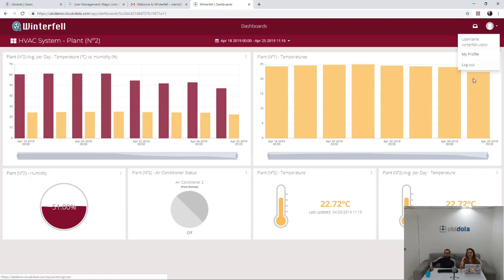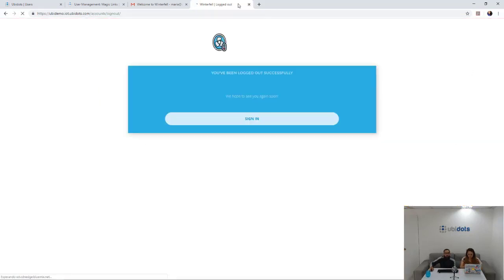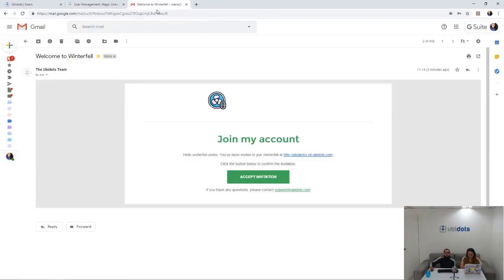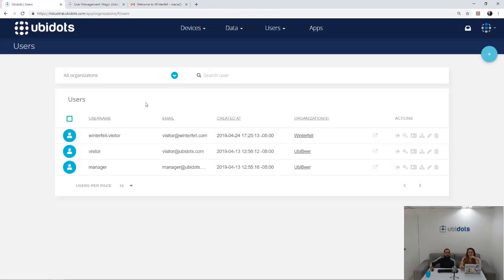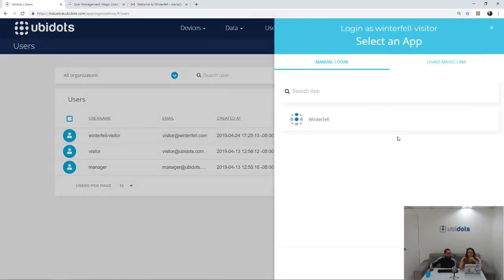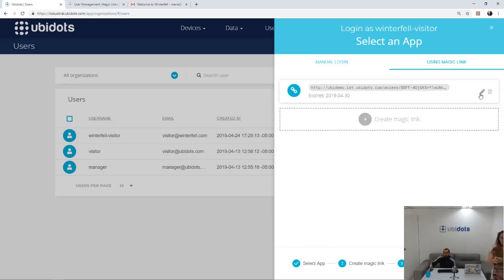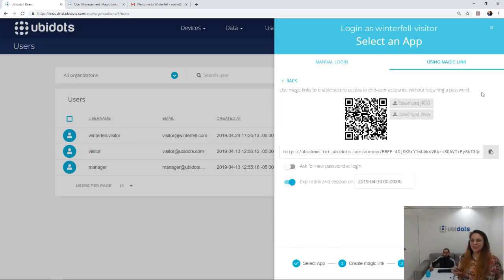I'm going to sign out, log out, and go back to Ubidots. I'm going to open the magic link again and go to using magic links. So you're going to stand up again. Sorry to bother you. No, don't worry. I'm going to open my camera, get closer to the screen, and scan the QR code.